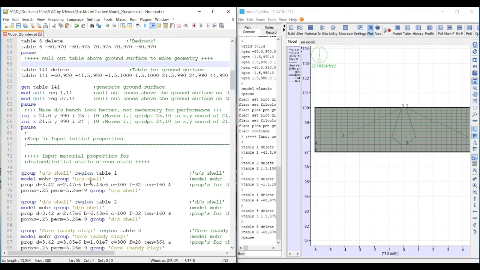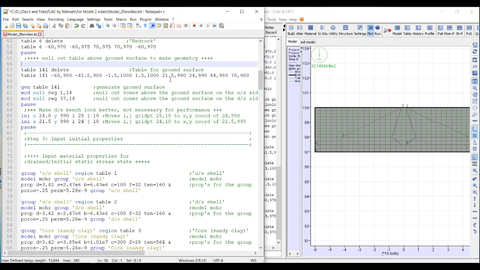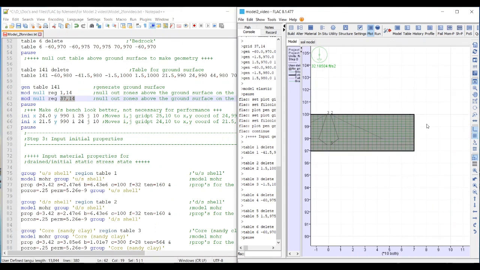The next lines of code that you can type in: we're going to make a ground surface table. We're going to call it table 141, and it has these X and Y coordinates. At the same time, we're going to generate the table, and we're going to null out the regions, model null region, with this element in it. This element is this one up here, 114, and this element, 3714, is this top right element.